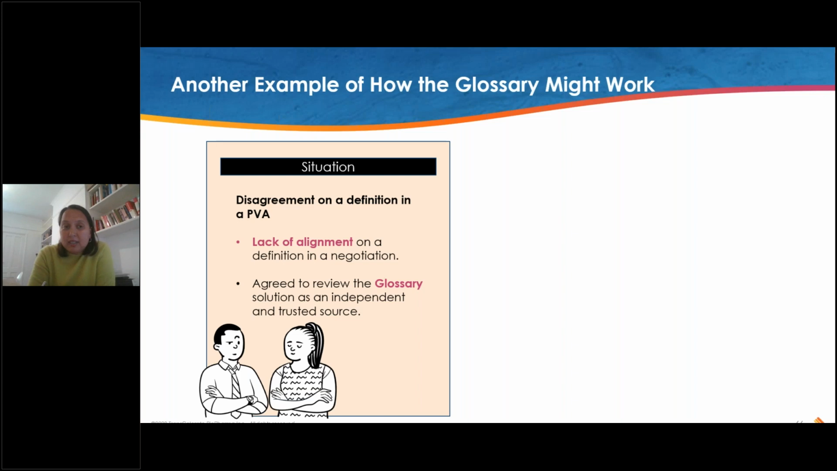And here is my second example of how you might be able to use the glossary. The situation is there's a disagreement on a definition in a PVA. So you have the two partners there, and there's a lack of alignment on a definition in the PVA, and it's delaying the negotiations. So they are at an impasse. Both parties have agreed to review the glossary solution as it's an independent and trusted source. So we can move on.